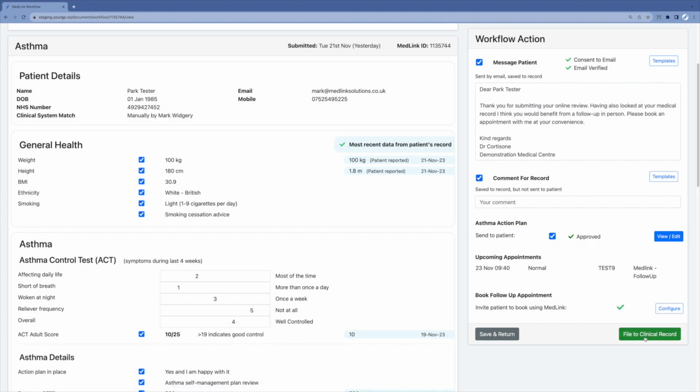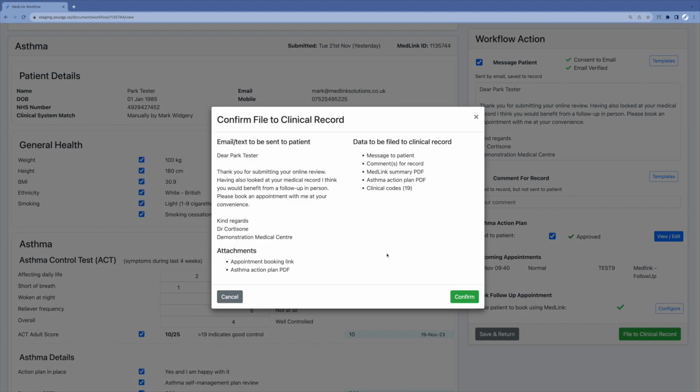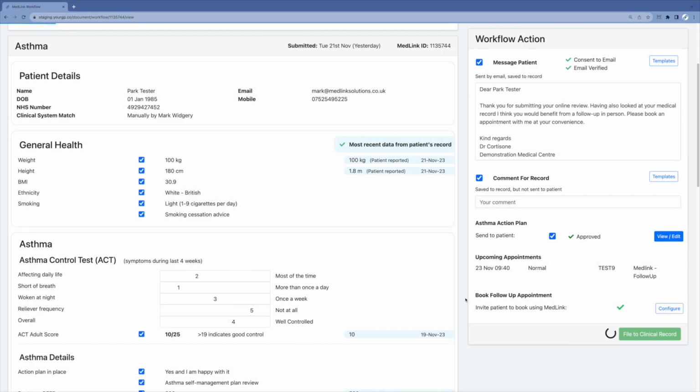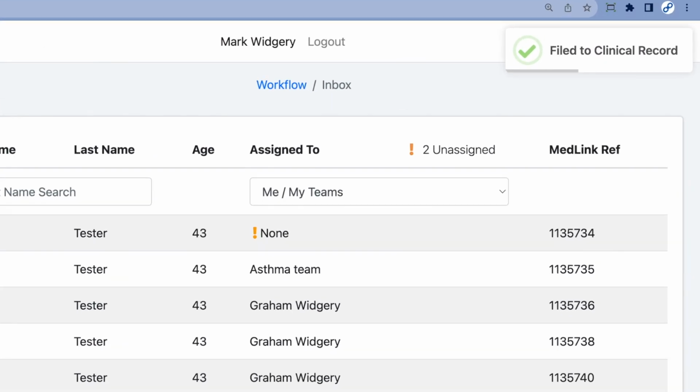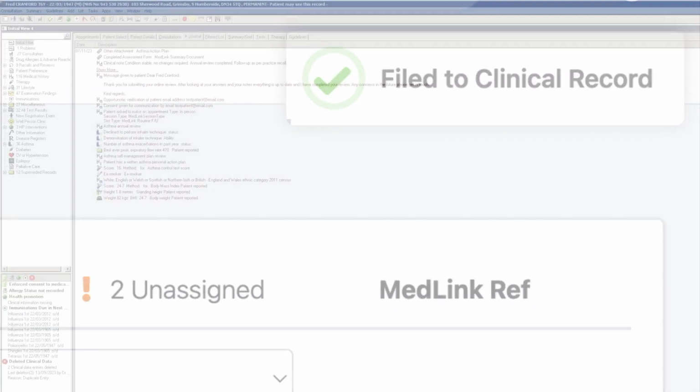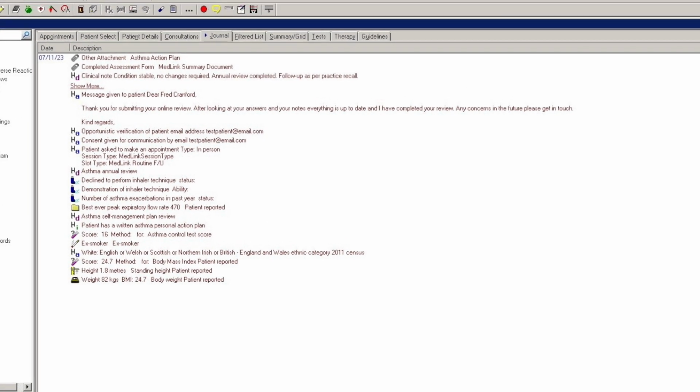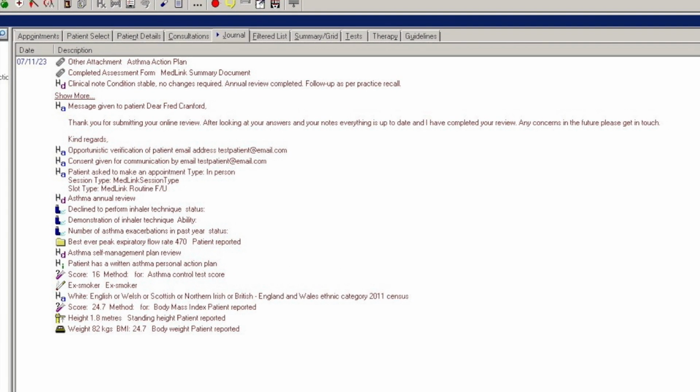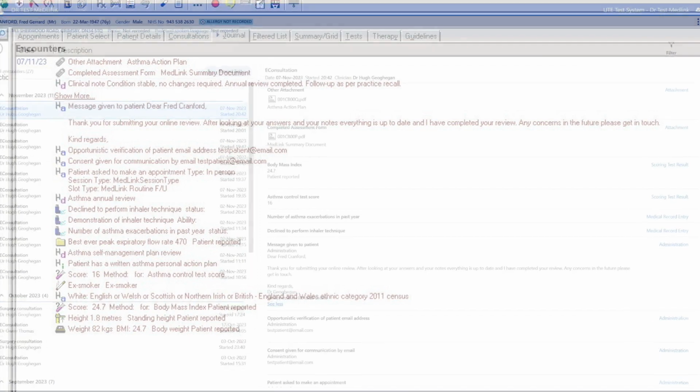At the end of the clinical evaluation of the MedLink data, you click File to Clinical Record. All of the patient data, including codes, along with your message and your clinical comment, are all written directly to the record, requiring no additional admin input. Data is stored in Vision as a normal consultation, shown here in both Vision 3 and Vision Anywhere.